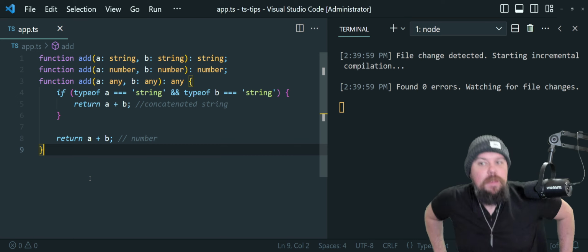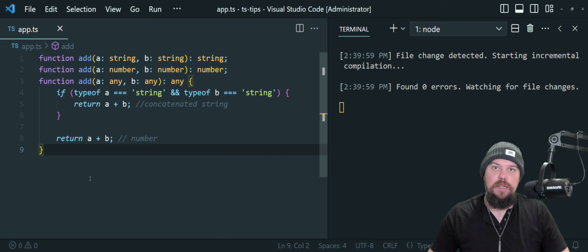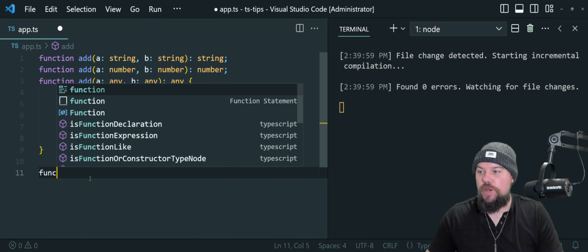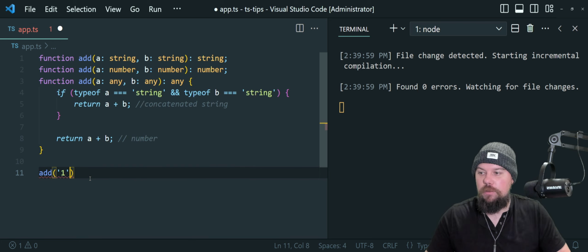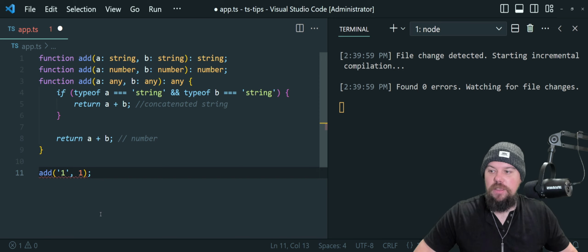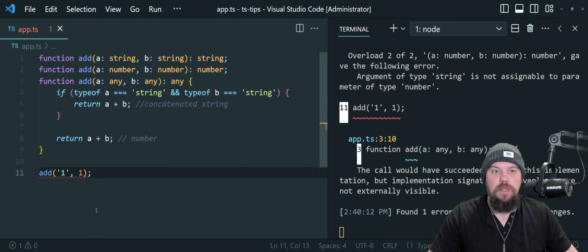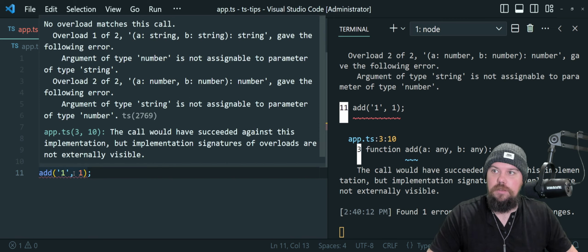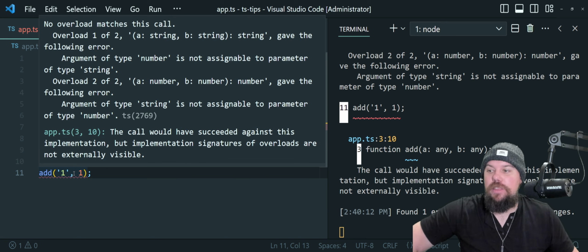So this is a very common thing that my students run into when using TypeScript functions with types from other libraries, where they might try and call their function like the following and do a number and a string, and they get this error right here. No overloads match this call.